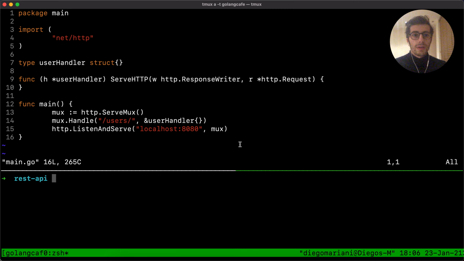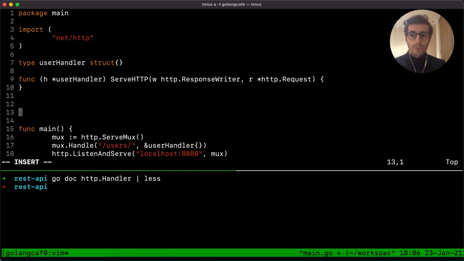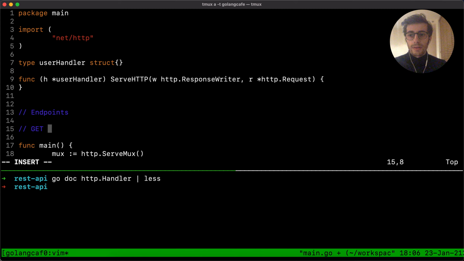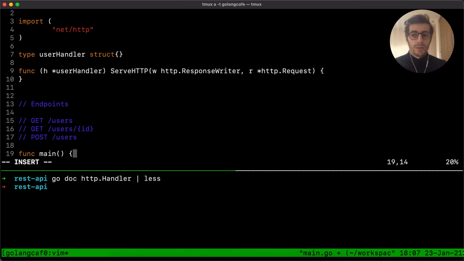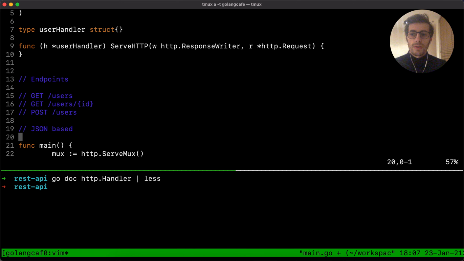So today's episode is about implementing a set of endpoints for our server, and the set of endpoints that we are going to implement are the following ones. I've already created a scaffolding for our exercise. The endpoints are effectively three. It's the get users, which returns a list of users. Then we have get users/id, which is returning a user by ID, and then is post users, which allows us to create a user. Everything is JSON based, so it's a JSON based REST API.